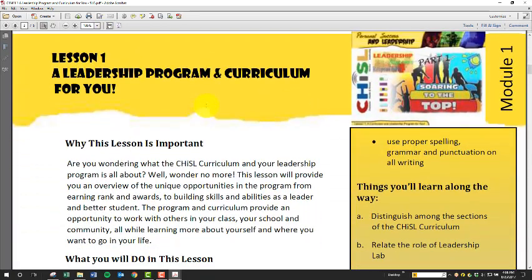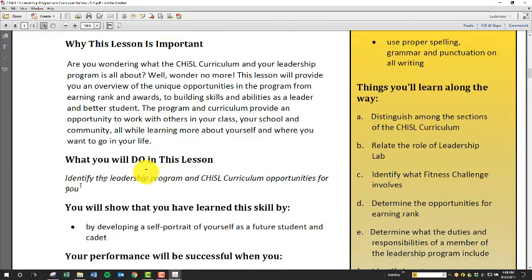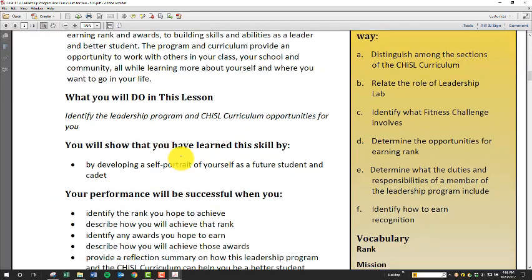Let's look at this a little bit closer. All of the student learning guides start with this question: why is this lesson important? Are you wondering what the curriculum is about? It gives them a little bit of background as to what this is for. What are they going to do in this lesson? Again, it's just setting up what it is that they're going to learn about.